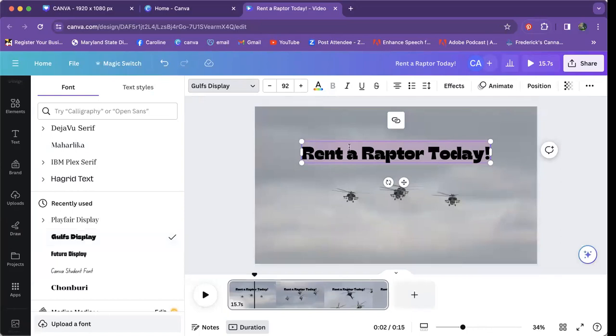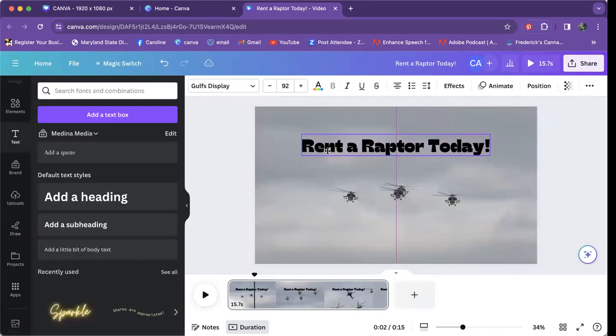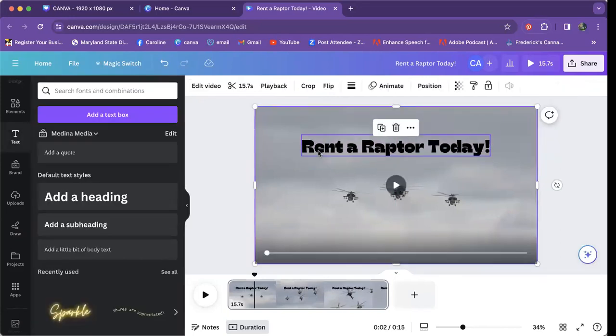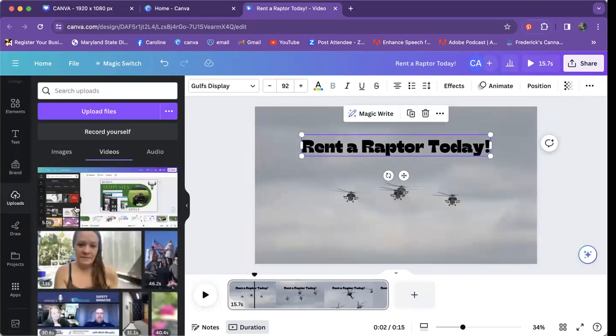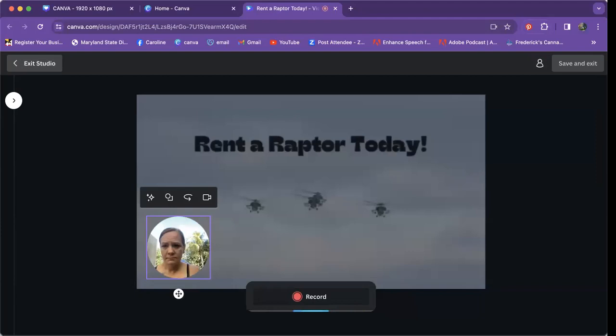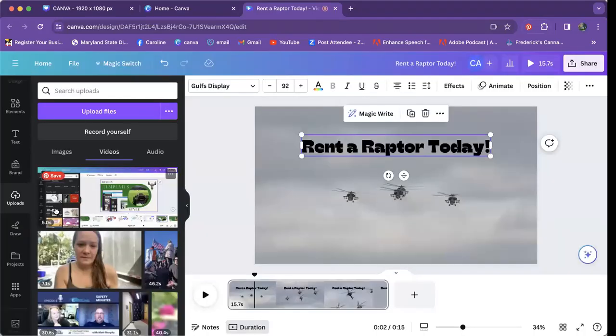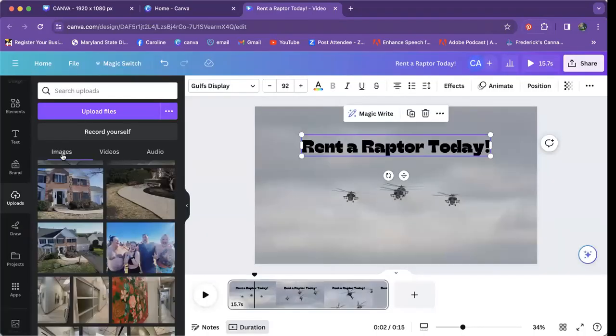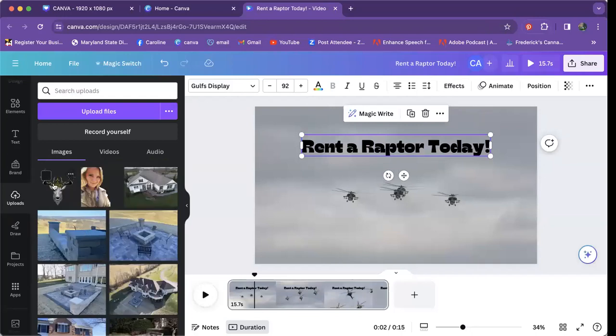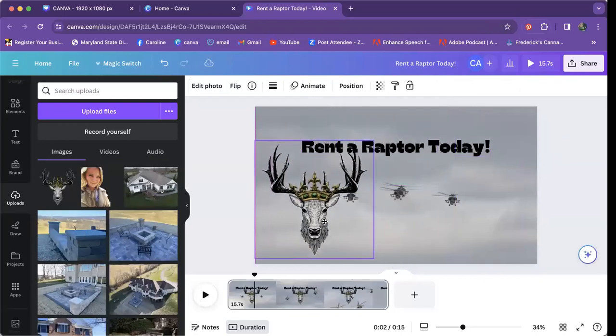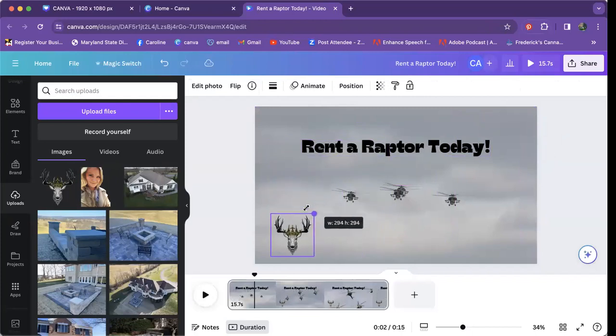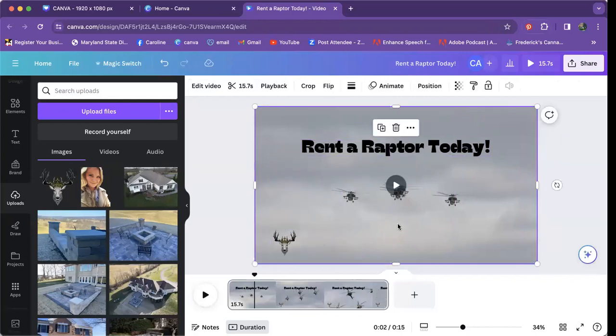So we can put in here our font, Rent a Raptor today, and maybe we also have our logo that we want to put on here. We have our logo uploaded already. So I'm going to grab my logo and put it in here. I just want it down here in the corner. So I'm going to watermark the video with my logo.